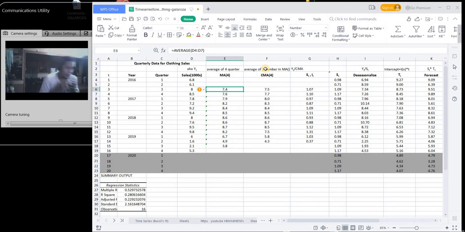I'll be presenting the first part of our time series analysis from our quarterly data for clothing sales table. First, we have these 4 years, which are 2016, 2017, 2018, and 2019. Then we'll be filtering those years by getting its sale each quarter. In a year, there are 4 quarters: quarter one, quarter two, quarter three, and quarter four.